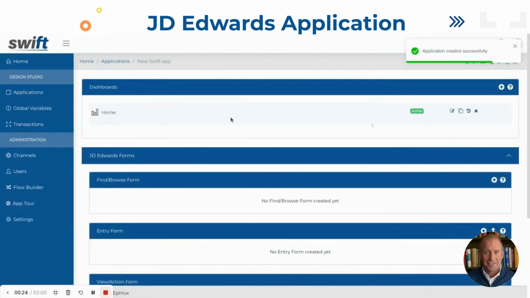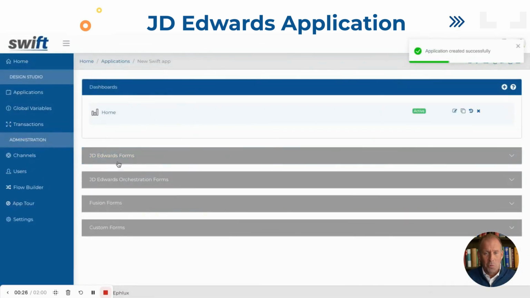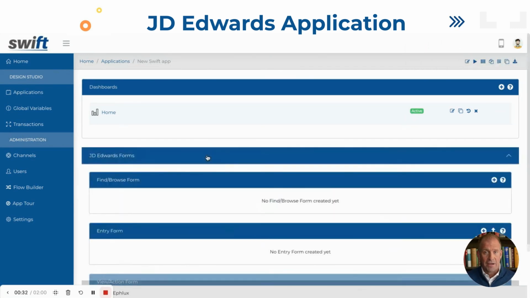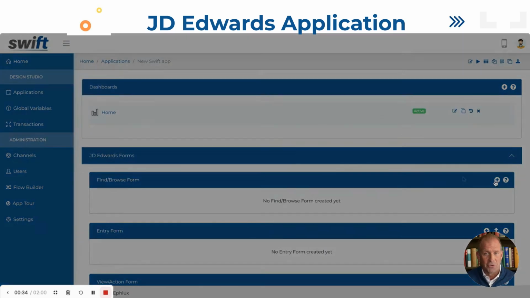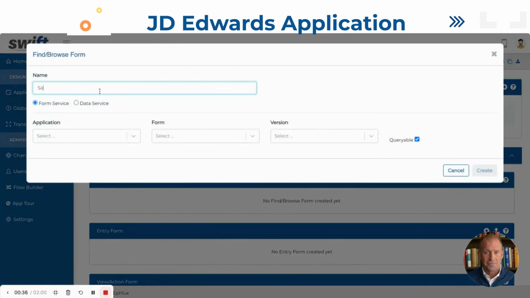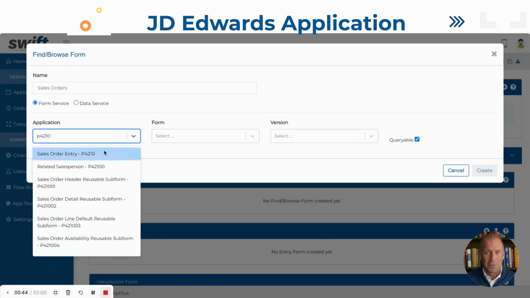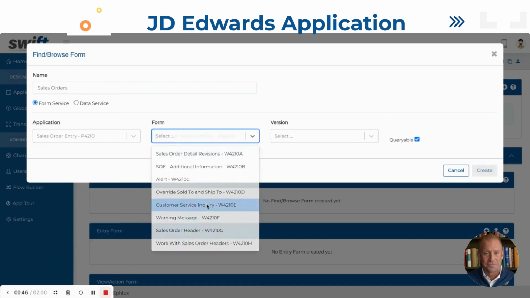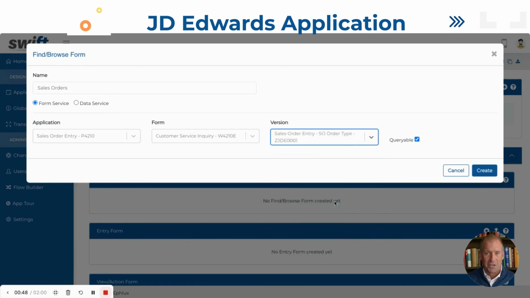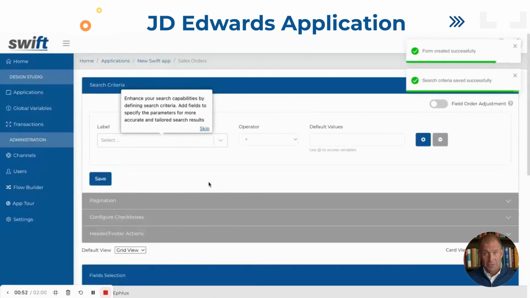Here, I can create a dashboard and access JD Edwards forms, orchestration forms, fusion forms, and custom forms. Let's start by choosing the JD Edwards Find and Browse form to create a new JD Edwards form. Now I'm going to pull up a list of my sales orders. From here, I can select any application I need. I can choose a form and select any version I want. I'm going to click Create, and it will load all the metadata from the underlying JD Edwards application.